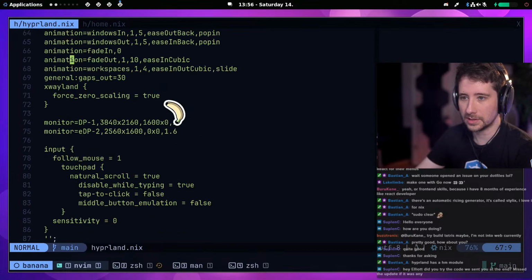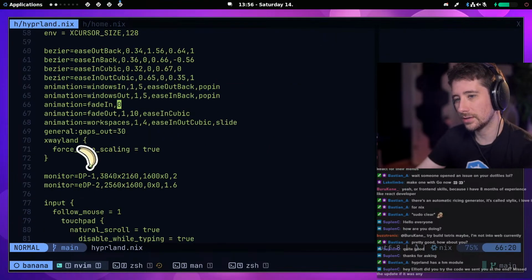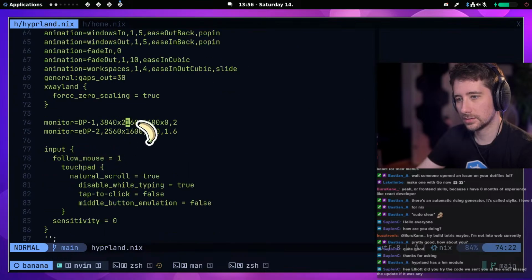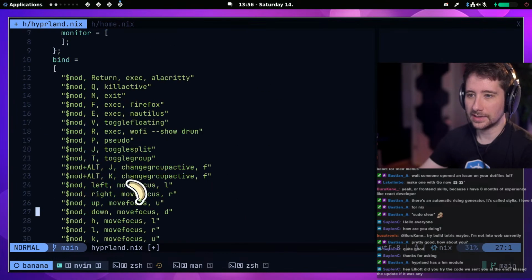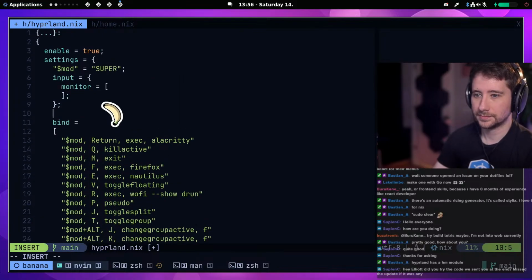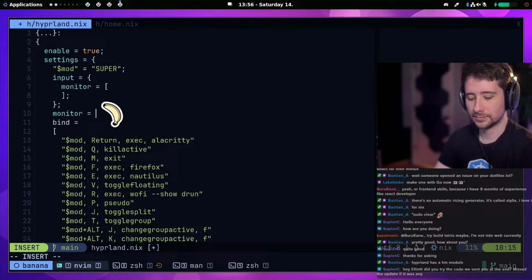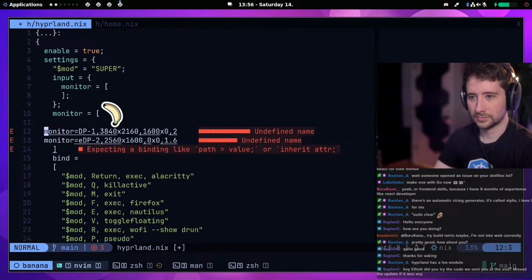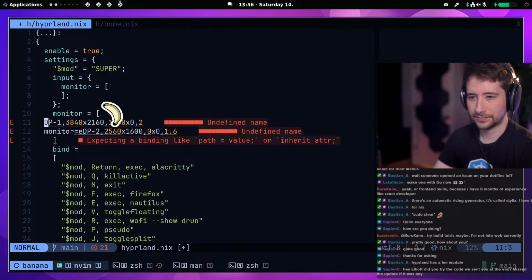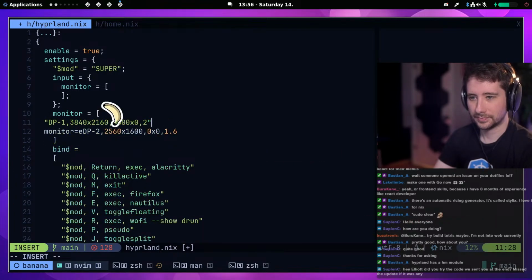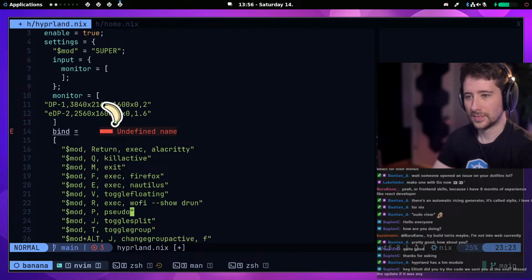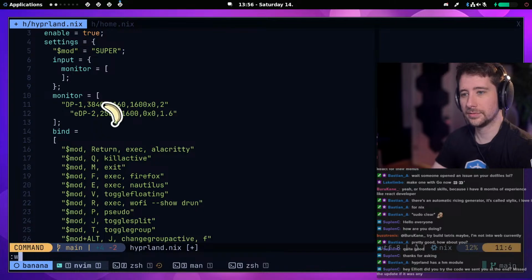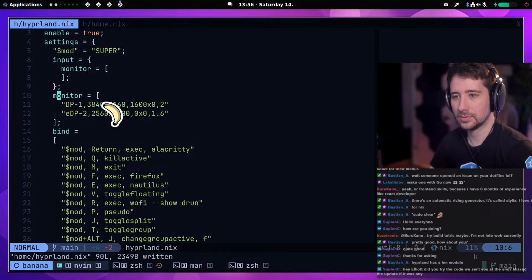So input monitor. Is input correct though? Or is it just going to be monitor? Okay, that's input. So the two monitor values should be this, right? That should be correct for configuring Hyprland properly.